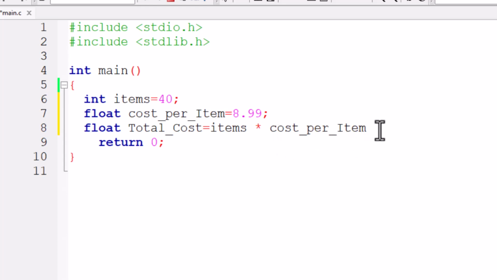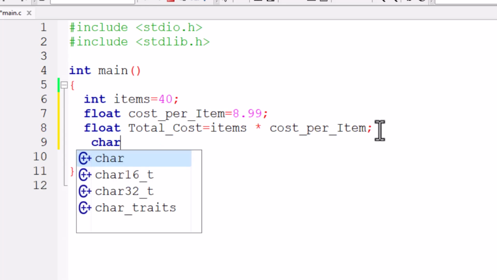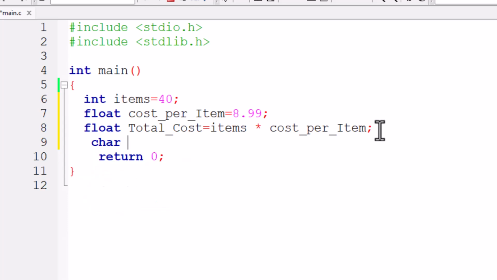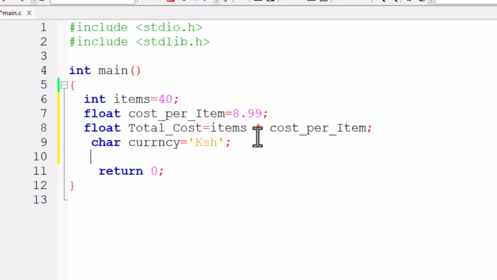So let's say let's have a character. So we are using data types to do something here, right? So this is the real time thing now. Currency is equal to single quote. We use gauge. So that is the currency we use around here. And then let's now print the variables.